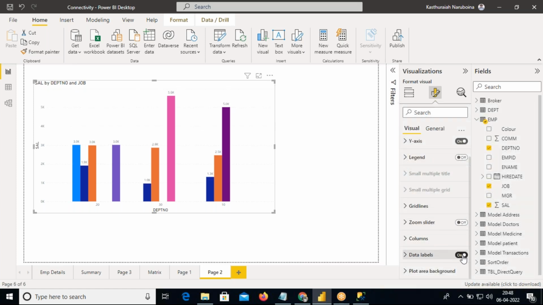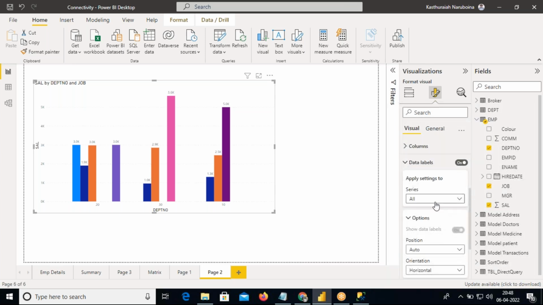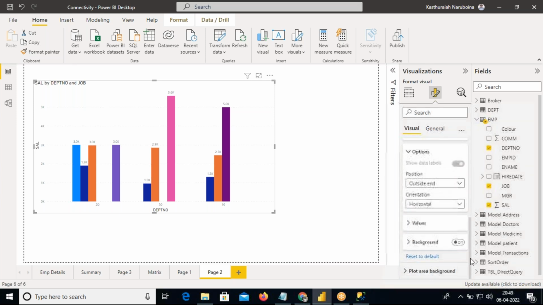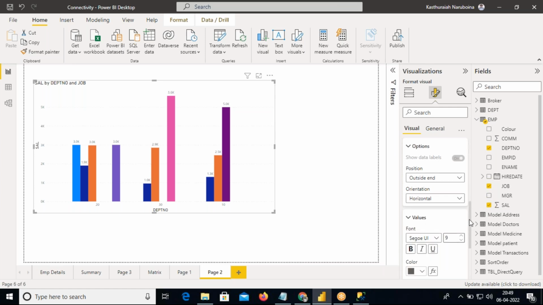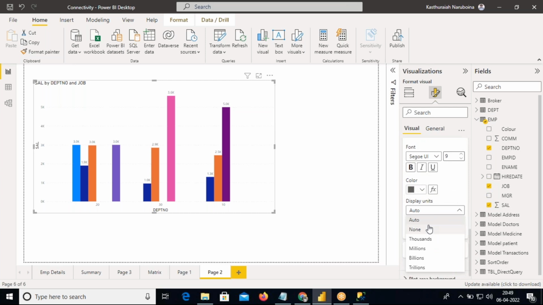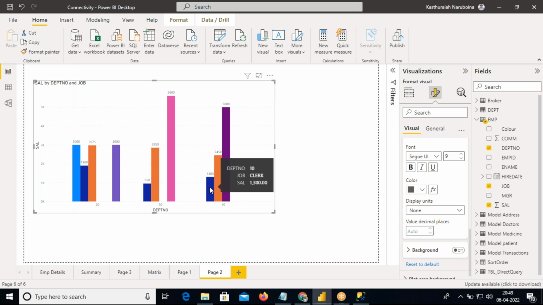If you want to have data labels, it will show you the data labels. If you want to show the full amount in data labels, expand this, apply settings to all, go to values, and there you can see display units. If you want to show the actual value, select none. So now it will show the actual value on each and every pillar. The job clerk 1300. In case you want to show decimal values, we select over here, and increase the font size.